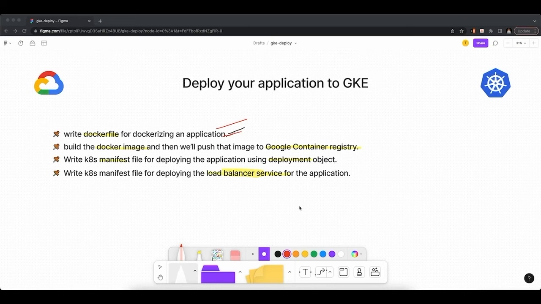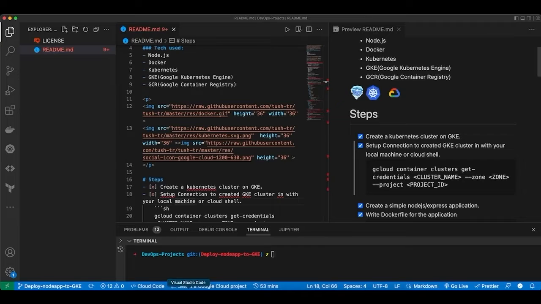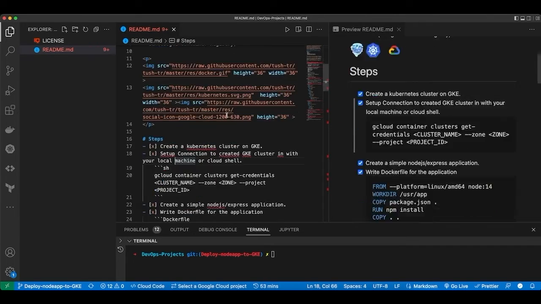So what is up people, welcome to the new video. As you know, in this video we will be deploying an application to a Google Kubernetes cluster. So these are the outlines of our project. Let's go to our VS Code, and here you can see I have already set up all the steps you have to do in this project.